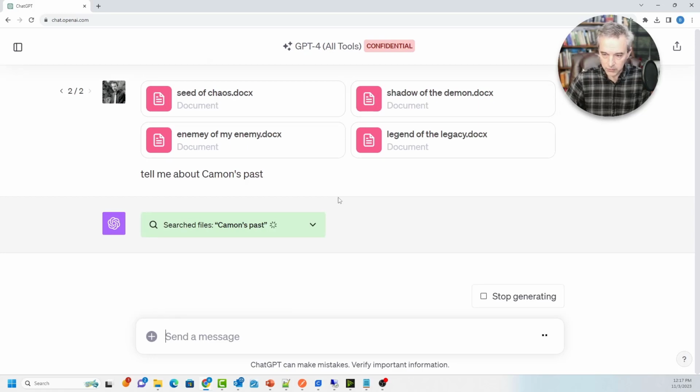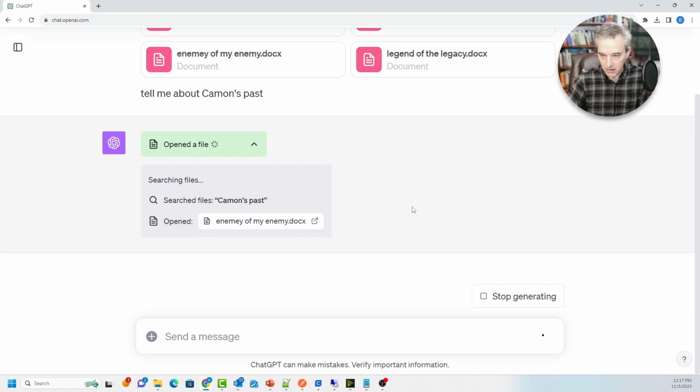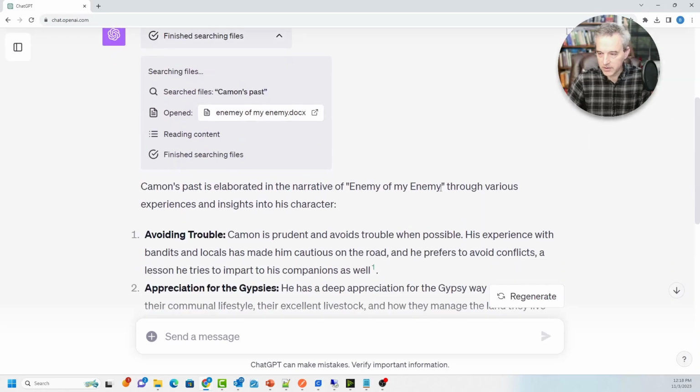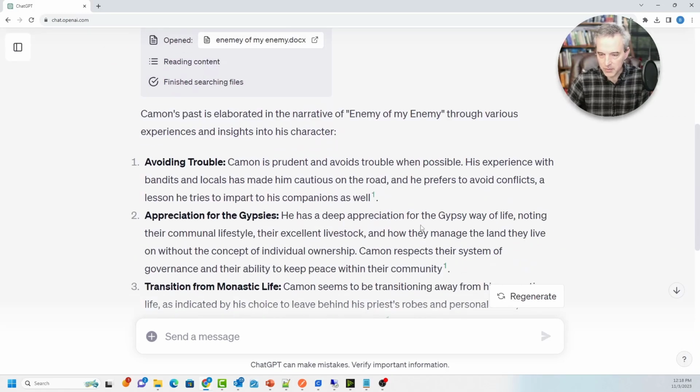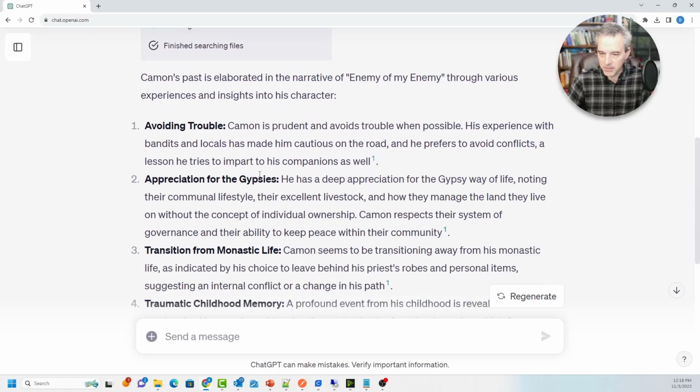And this should be able to create something. It's doing a search for Kamen's past because it detected that as a keyword. And it's opening up the file. I have no idea which one it's doing. Probably could expand this. Okay, it opened up Enemy of My Enemy, which was interesting that it chose that one. But it does give some backstory on him.